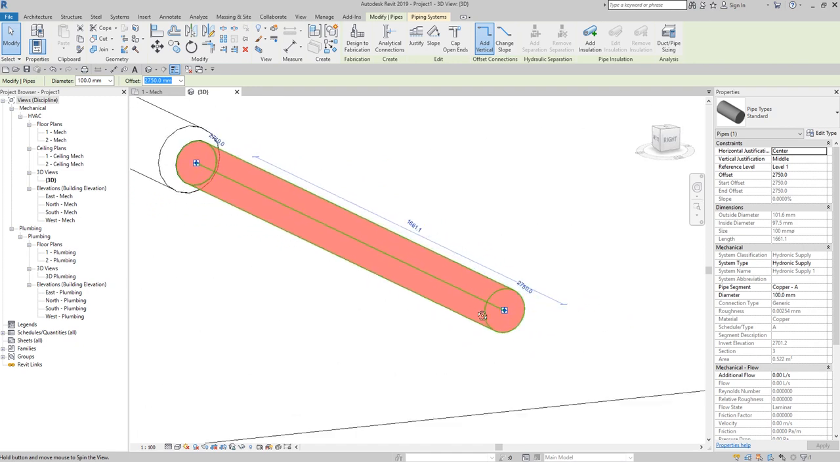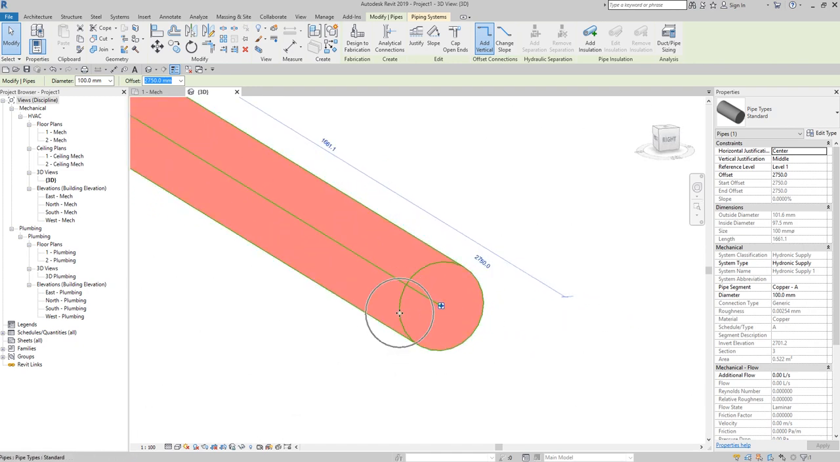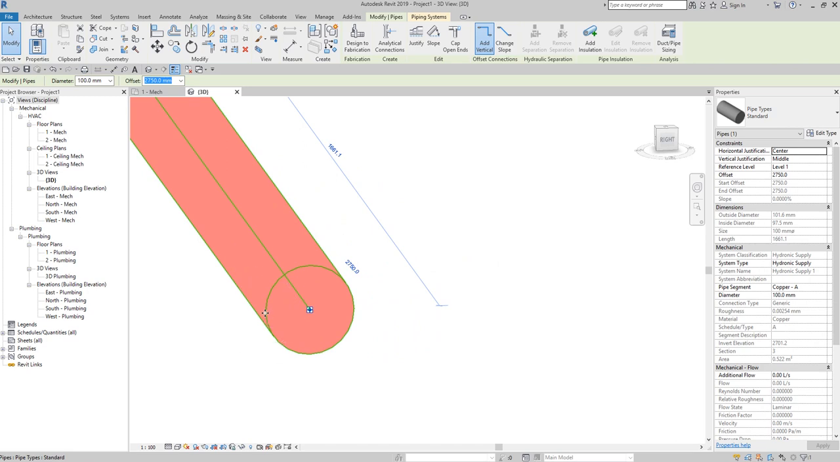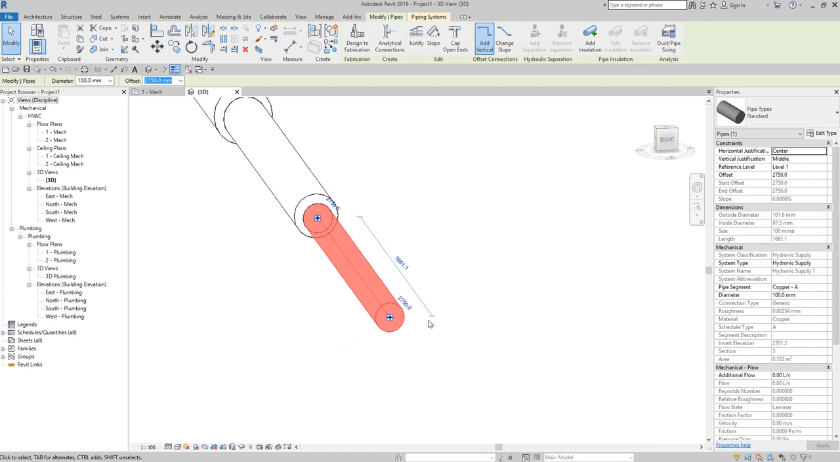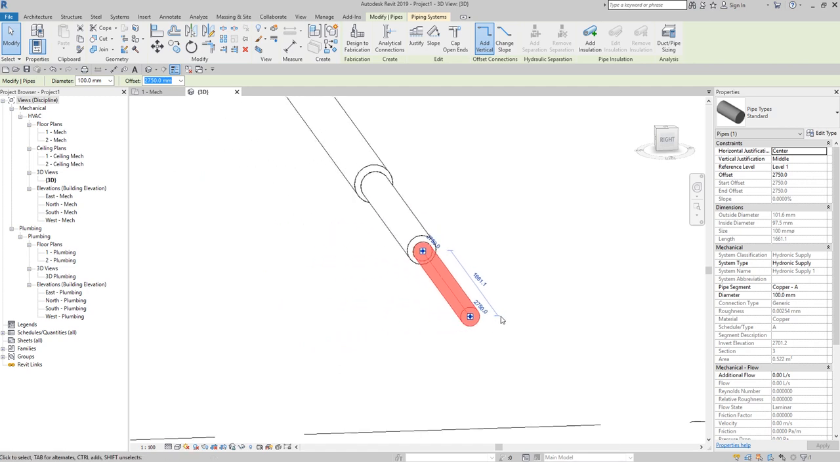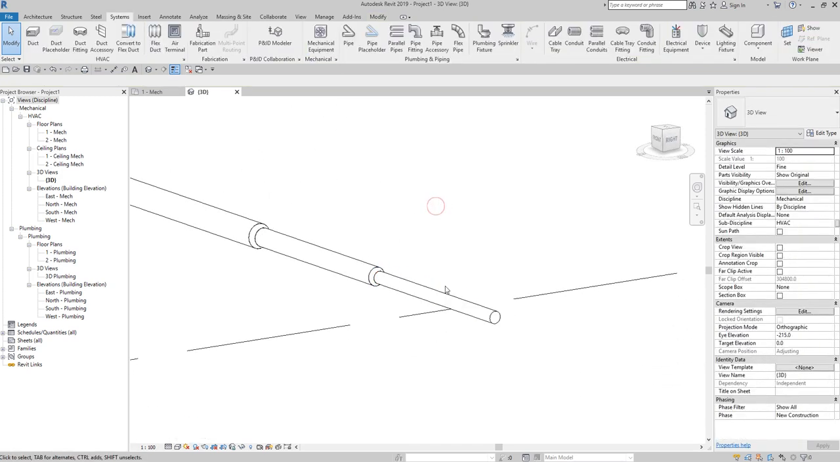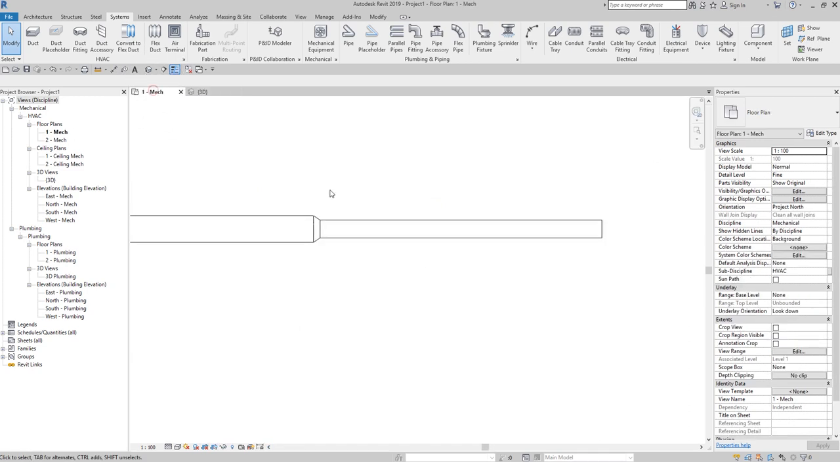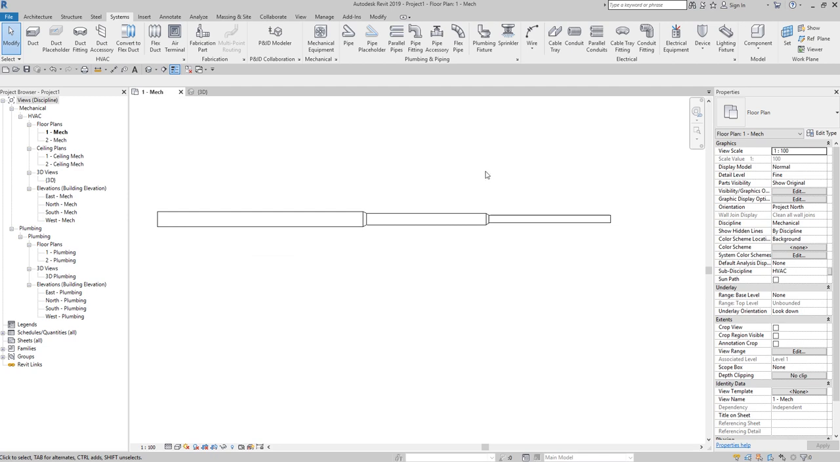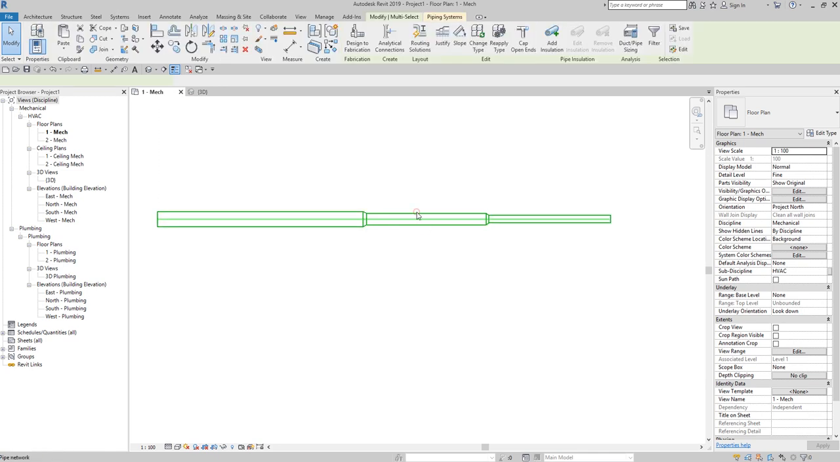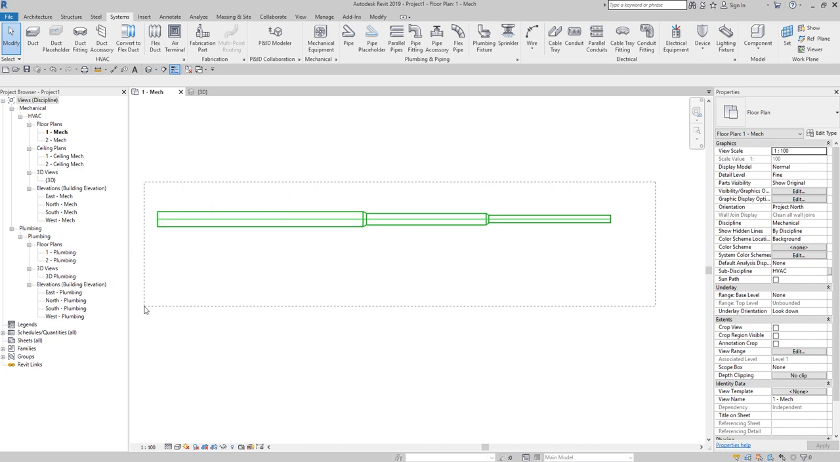So what if I want to change the justification here, let's say center left, or center right? How to change the justification of your pipe, or even your duct? You can do it here in the 3D view, or you can also do that in the floor plan view. I'm going to hover my pointer, and then press tab to select the pipe network, although you can just simply select it like this.